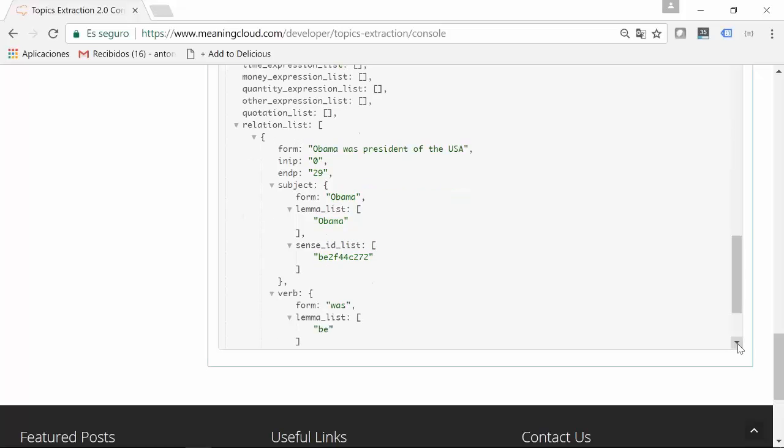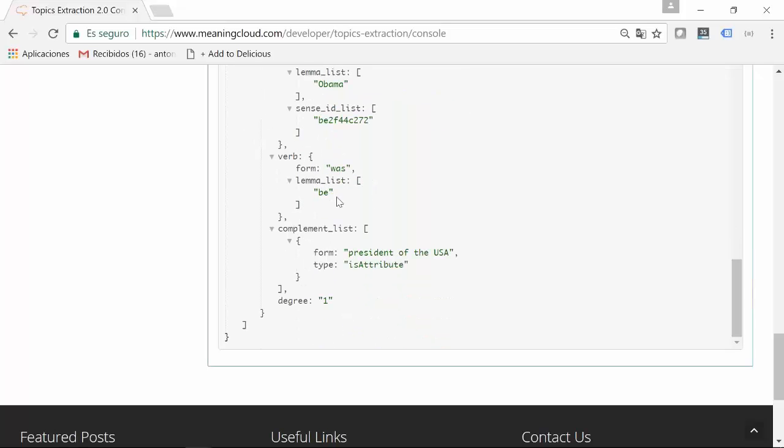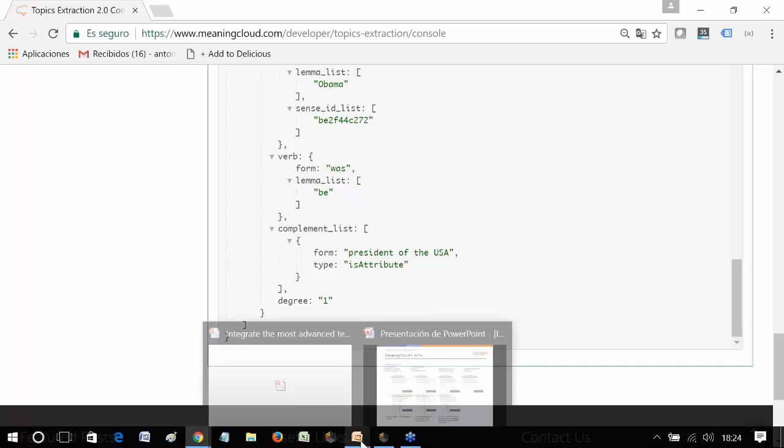And finally, it identified the grammatical relationships between the words. In this case, this sentence, the subject is Obama, with the lemma Obama. The verb is was from lemma be, and the complement is President of the USA. So you see how rich information the API returns from this particular sentence.